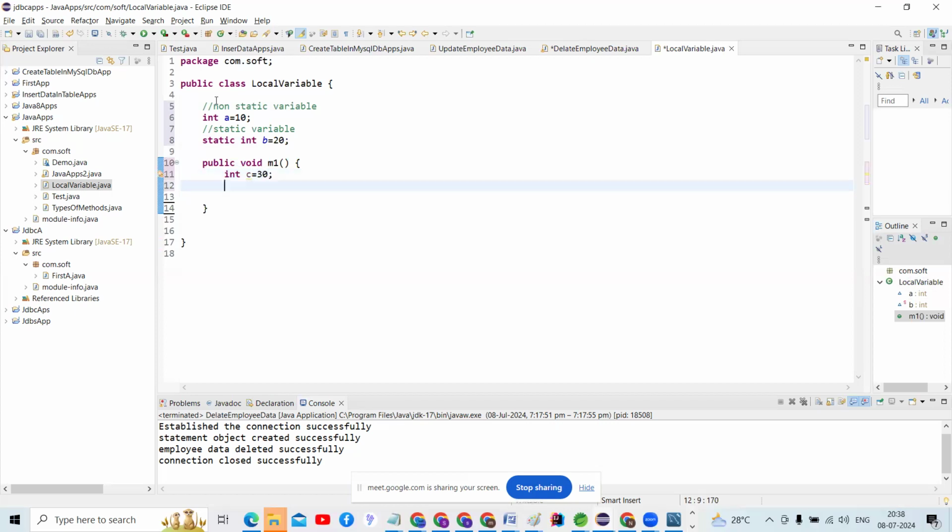See here, guys. I want to call these variables, and I need to print them. That is the reason I'm going to use the SOPLN statement, and I am printing c here. See here, line number 10 to line number 14 is closed, right? This is the main method, the m1 method, right? So whichever variable you declare here, you must call that variable within this method only. A local variable is applicable within the method. It's not possible to call it in another method, guys.